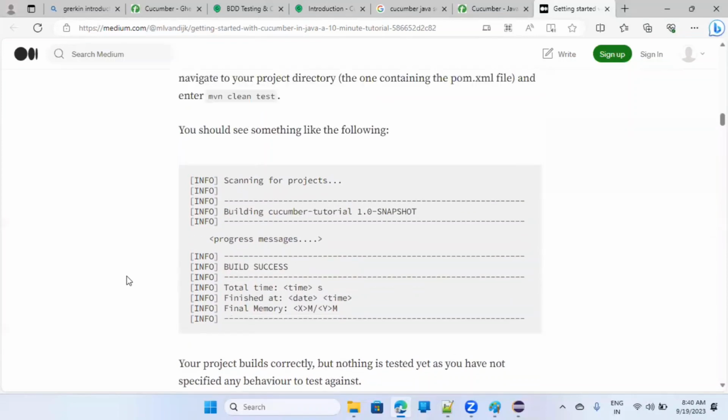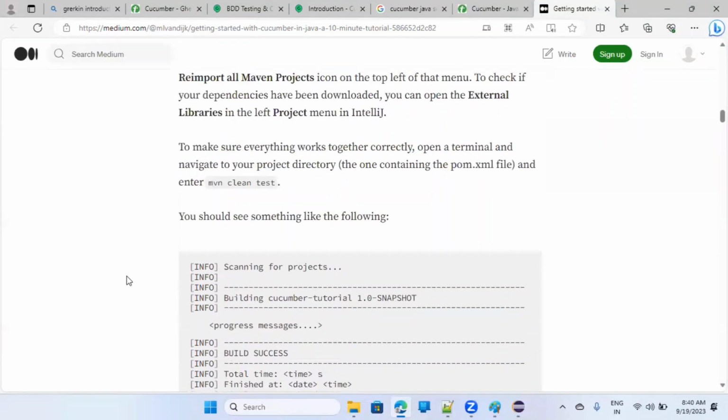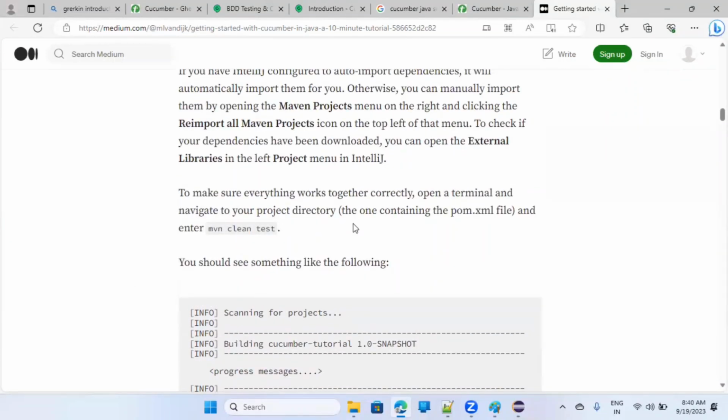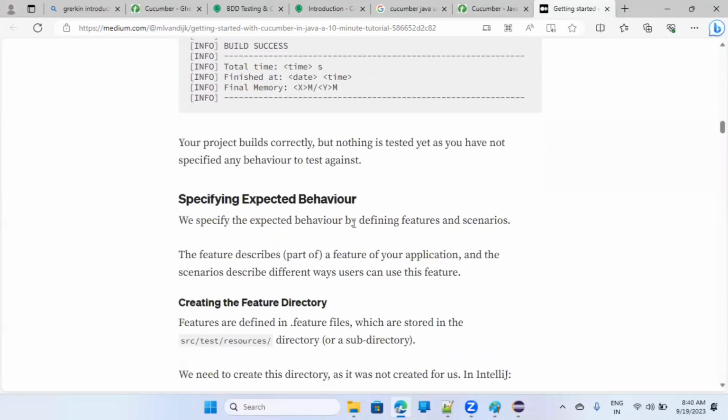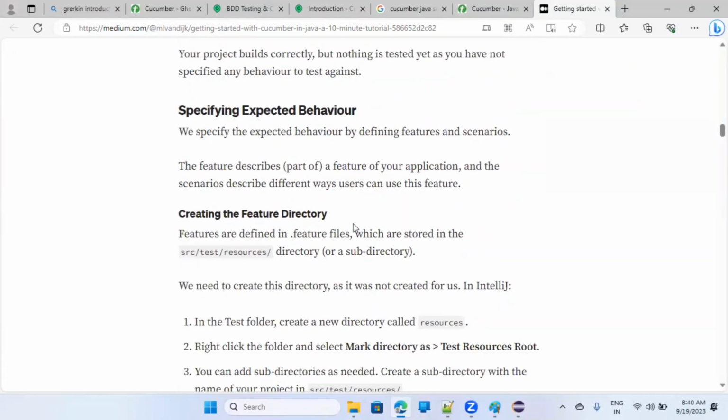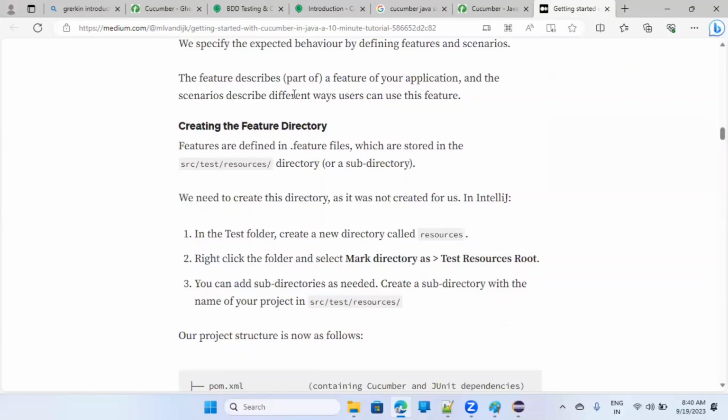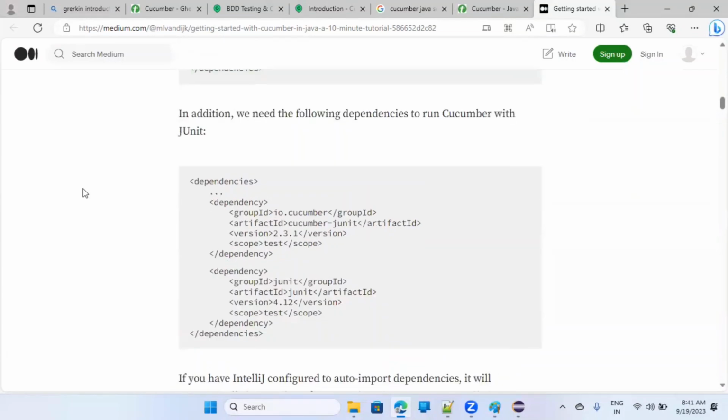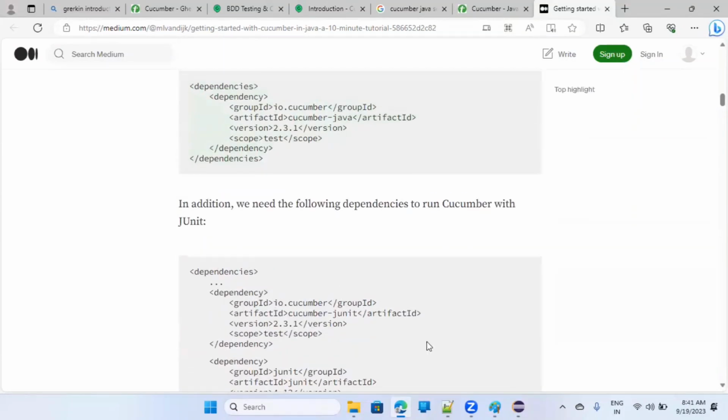Then run mvn clean test, just to check whether all the things are fine. Then you should create one directory. It's saying feature file. Okay, we'll follow this and let's see whether it is working or not, right?